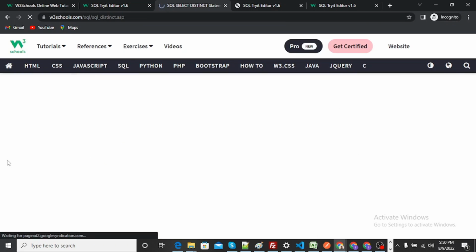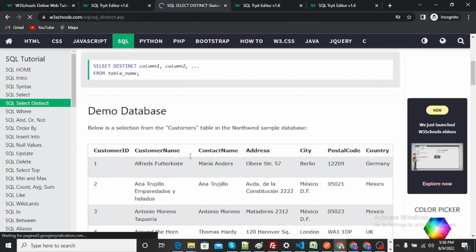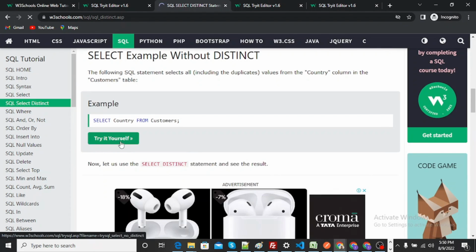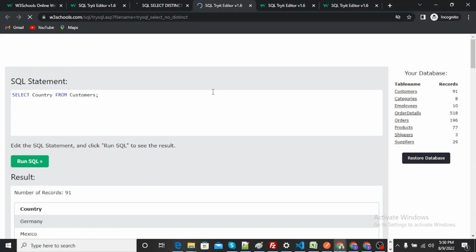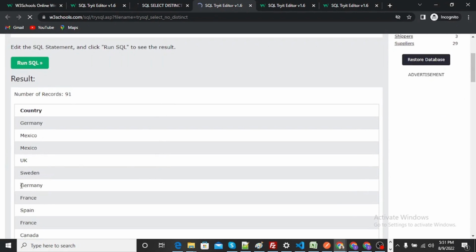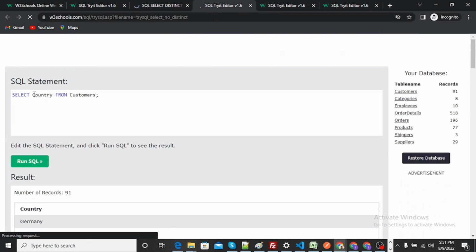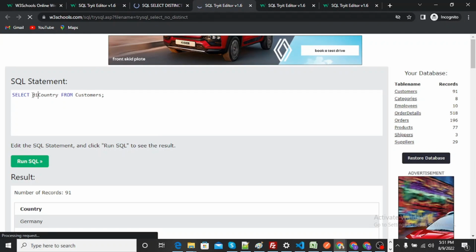Now, select distinct. Think you have a duplicate record in your system, and you want to remove the duplicates. You can see here the country column has multiple rows with the same country, Germany, Mexico. But if you want distinct values, you need to use the distinct keyword. If you add distinct here, it will give only the distinct values.